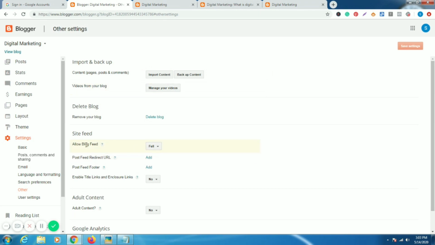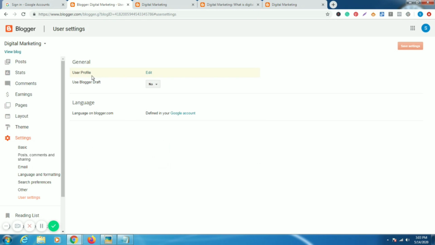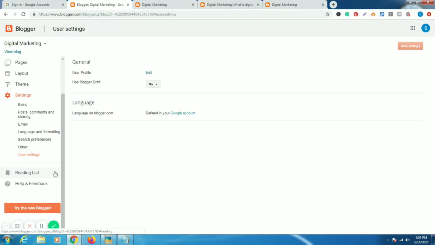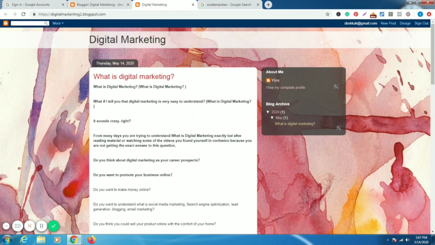Okay. Blog feed, you can see whether the blog feed is full or short. So save settings. Okay. Then user settings, user profile, you can edit a user profile. Okay. And reading list, help and feedback. Now here is our blog, how it is looking.